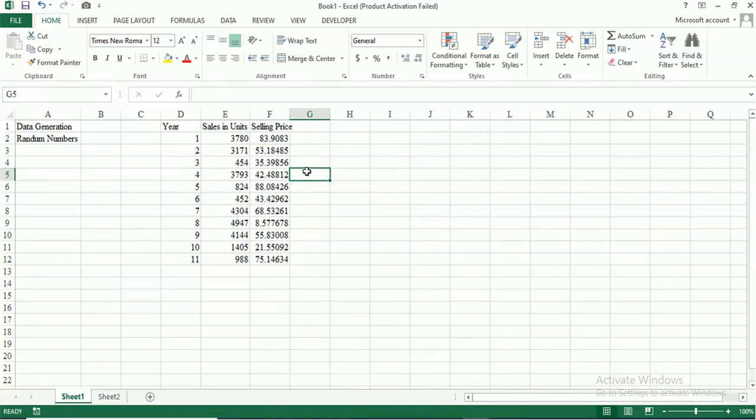So this is how the random number generation, or data generation, works. For our simple example purposes, instead of typing the numbers, you can simply generate them by using the random number function of Excel.